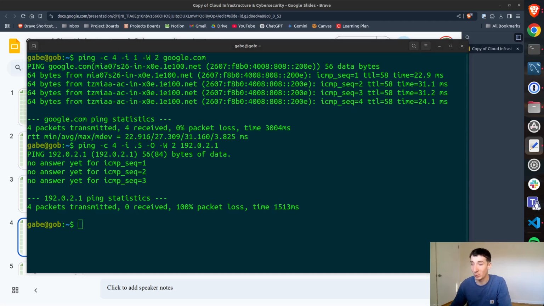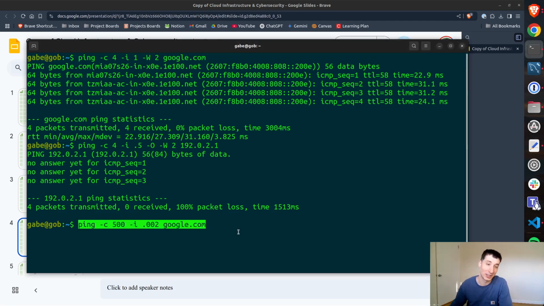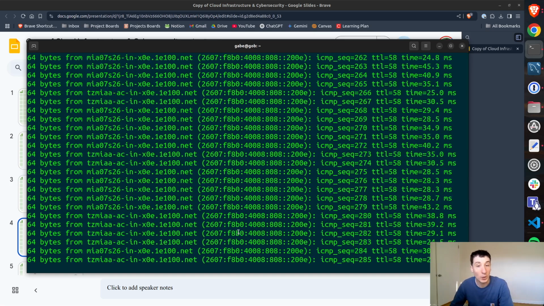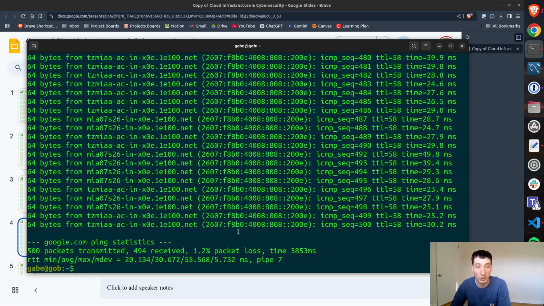And now finally, we're just going to simulate what a flood looks like. We're sending 500 pings at 2 millisecond intervals, and you can see that just a lot of requests are getting sent to the Google server. And when this is finished, we get stats. So 1.2% of those packets were lost. So this is the event.